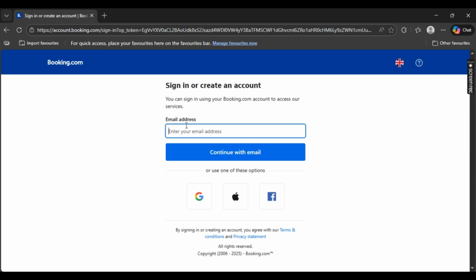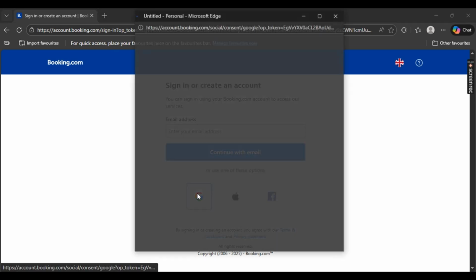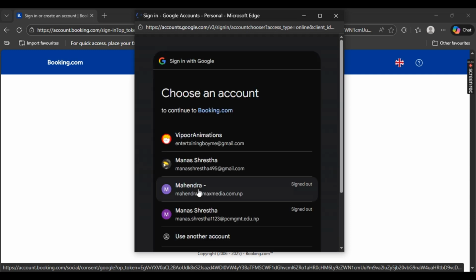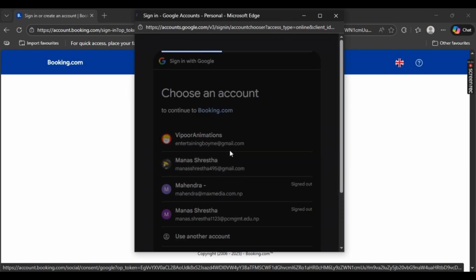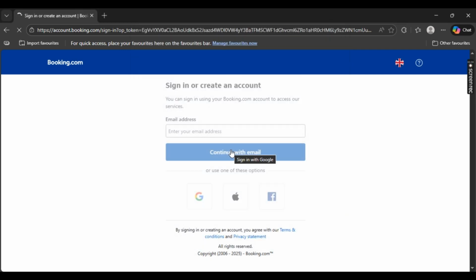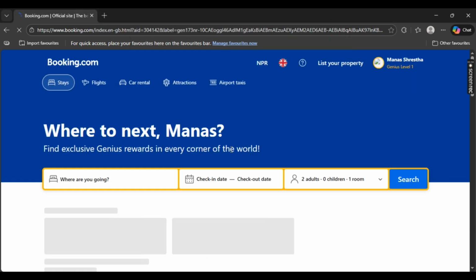So for me, I had registered with Google, so you can just simply select Google right here. And now another window should open up. Now just simply select any account that you had registered with, and you should be automatically signed in with just a few clicks. And that's it. Super simple and easy. This is how you sign in to Booking.com easily.